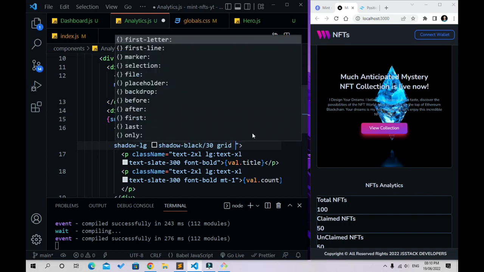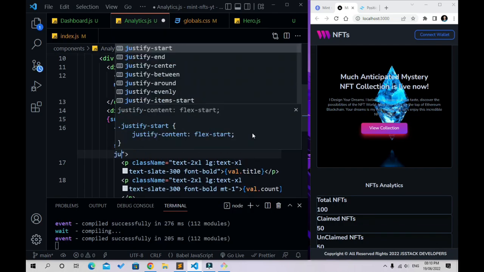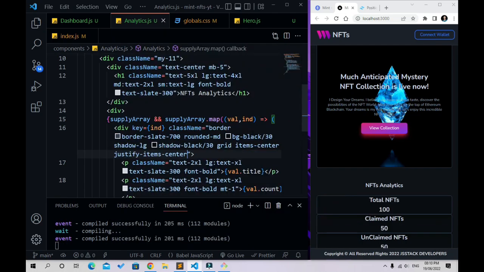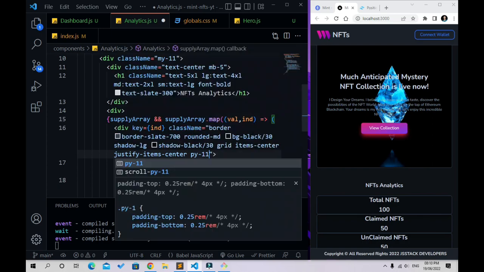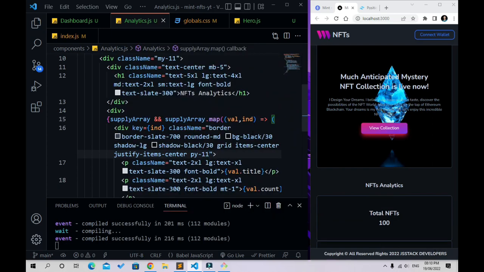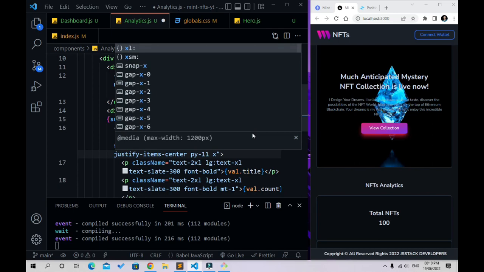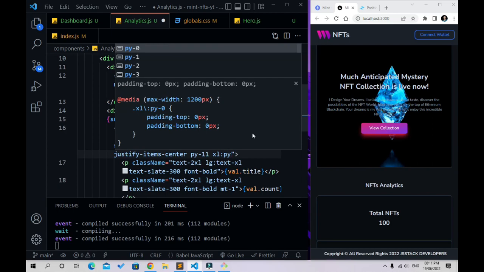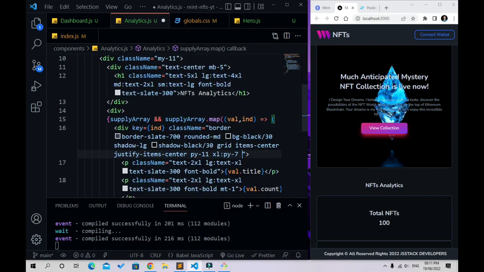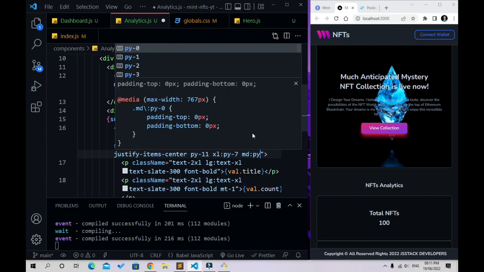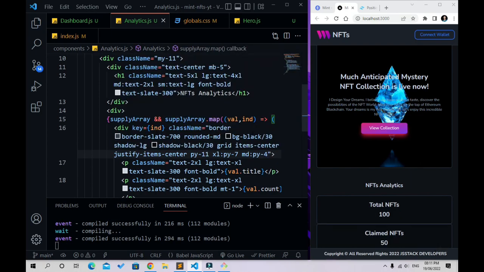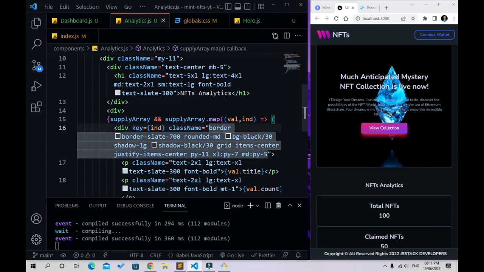Apply grid, items center. Justify items should be centered. Everything is cool. Just apply the padding y will be 11. At XL screen the padding y will be 7. At medium screen the padding y will be 4. Maybe it should be 5. Yeah, it's looking good now.